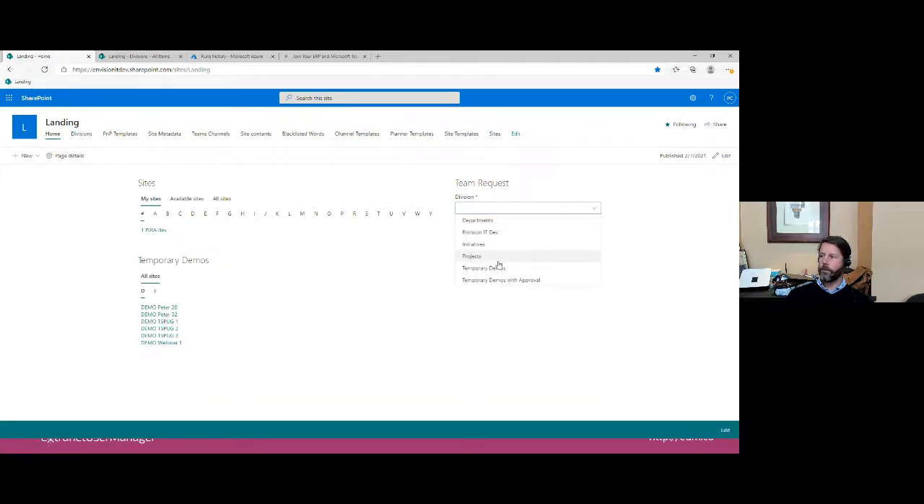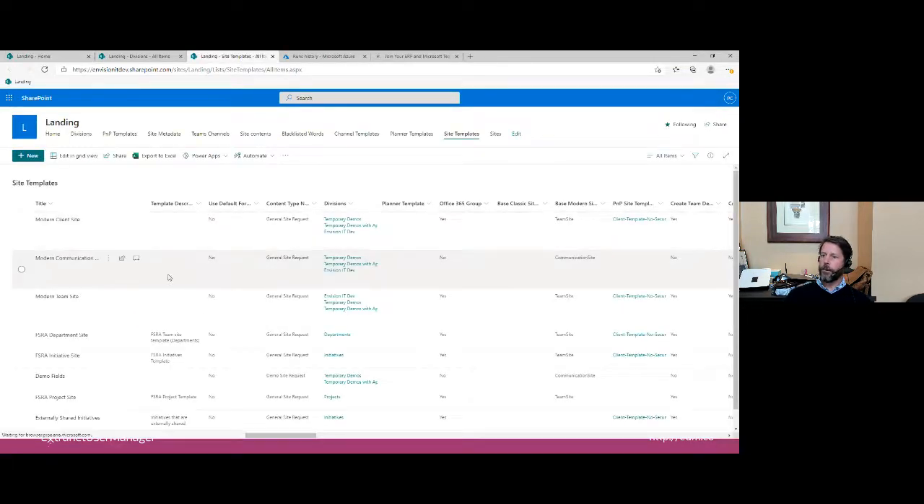Once I pick a division, I'm going to just use this temporary demos one here. We'll see that we've got a site template, and there's yet another list for that. So if I look at the site templates list, it defines what the names of the different templates are, what the description around it is, and which divisions it applies to.